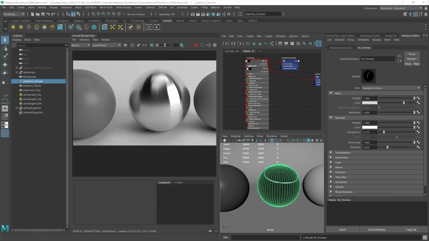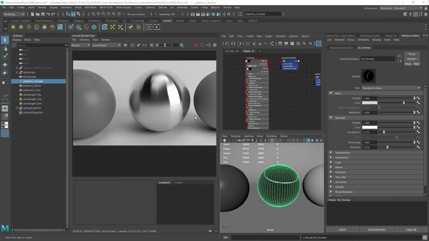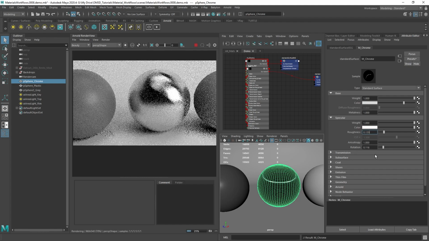All right. And if you're just starting to learn about 3D, if you head to Google and look up anisotropy metal example, it's this type of effect where, if this was just coated and clear, you'd have this nice, perfect, or at least blurry reflection. But with anisotropy, this is rotating the reflection. So that's what that is. I won't be using that here, but just understand that's how you can affect a specular.